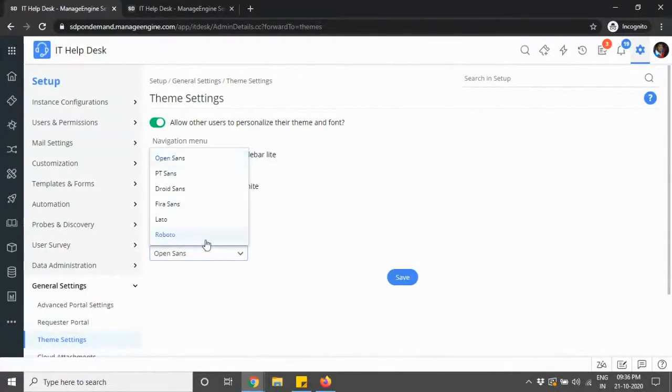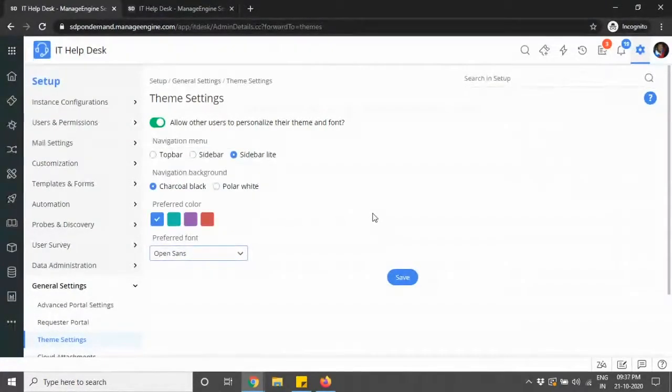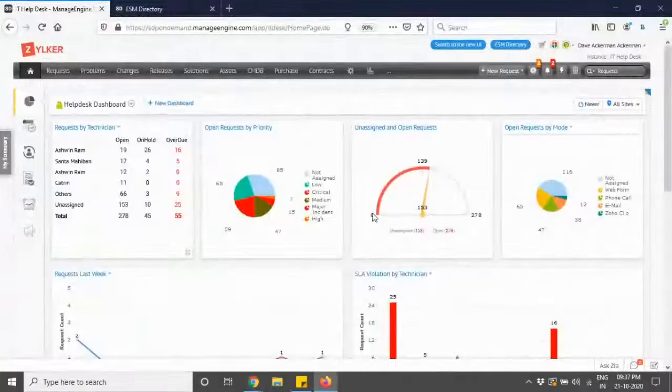And you also have a font option, which can now be chosen either individually based on the user's preference or as a global setting. So this is about the personalization front in the new user interface of ServiceDesk Plus.